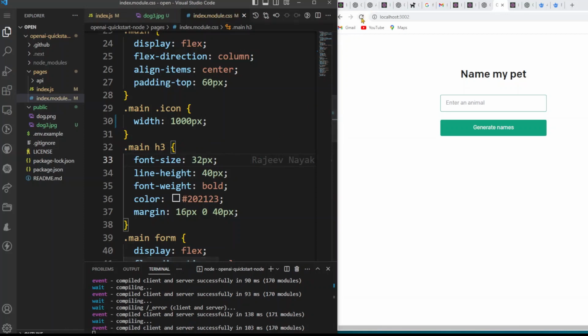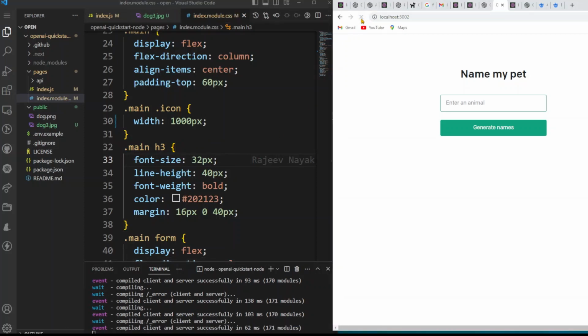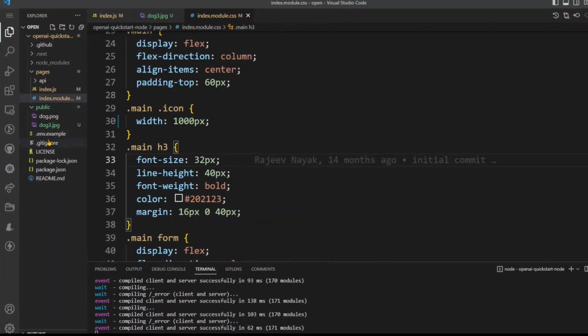If you save, you click here, refresh, and see if the image will appear. So for now, the image is not here. Let's find out why. You know why? Take a look at this. This is JPG and this is PNG. You need to change it to PNG.